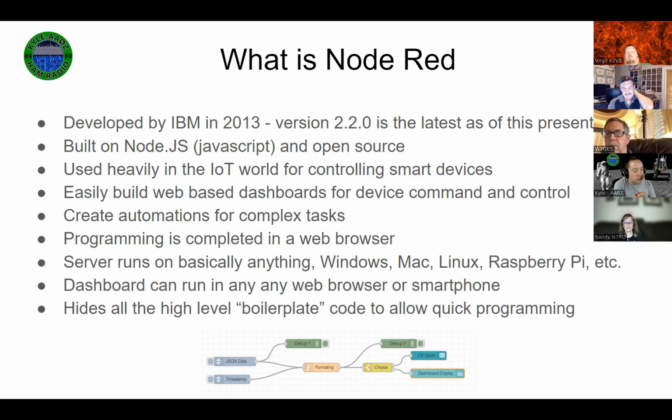It's all web browser based, so all the things you do and click and program are in a web browser. It runs on anything: Windows, Macs, Linux, a Raspberry Pi. I run mine on a Raspberry Pi. I know that they're hard to come by, but if you're going to jump into this with both feet, I suggest you get a Raspberry Pi and put Node-RED on it. It can run in any web browser or smartphone.